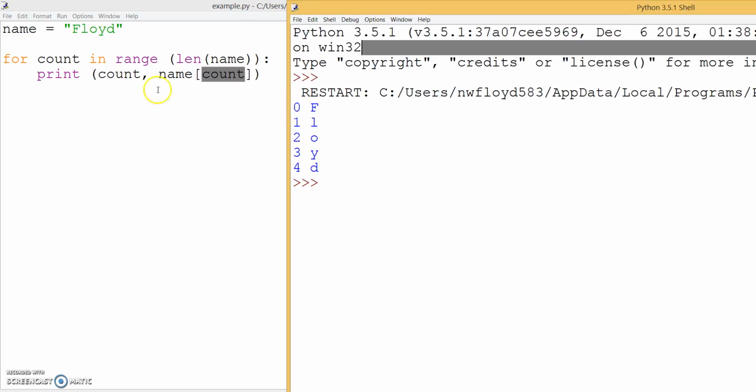So look what happened here. Every time that this loop went around, we set for count in range the length of name. So it's going to go 0. Look at what's actually printing on the screen. It says print the value of count and print the value of name count. So the first time is 0. So you see how it says 0 F, 1 L, 2 O, 3 Y, and 4 D. I'm sorry, that's not 0, that's the letter O.